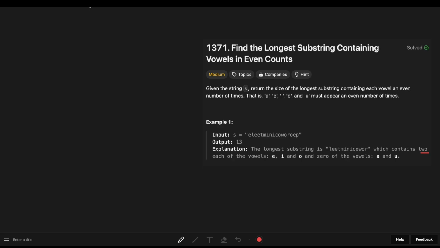Till now, we were storing our variables in a frequency map. We can also store them in a bit mask instead. If we store it in a bit mask, we can use the property of XOR, that is, we can find if the given vowels appear an even number of times just by doing XOR of it.